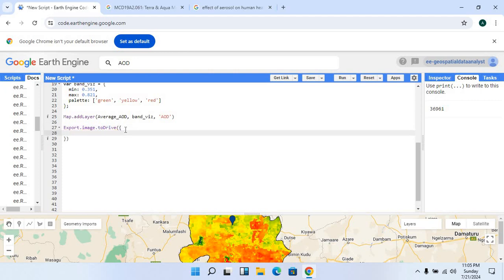From this dictionary, the first input is our image. The second input is the description of your image. And the third input is the folder you are sending the image to in your Google Drive. Then the fourth should be the region of interest. Then the fifth should be the scale you are using to export, and probably the maximum pixels that you are collecting.